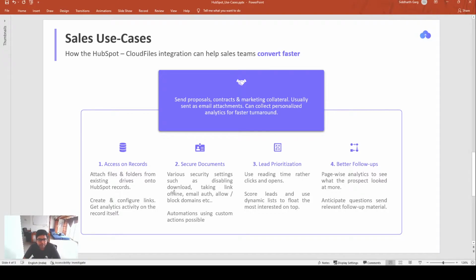So with the Cloud Files HubSpot integration, we offer all of this functionality right on the HubSpot records, right on your contact, company, deal records. So let's check out how that can be done.